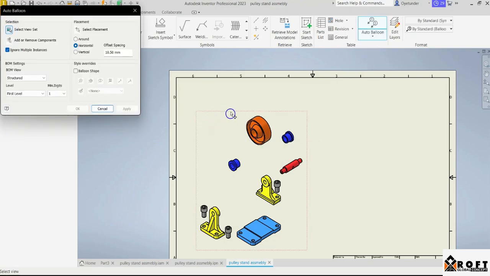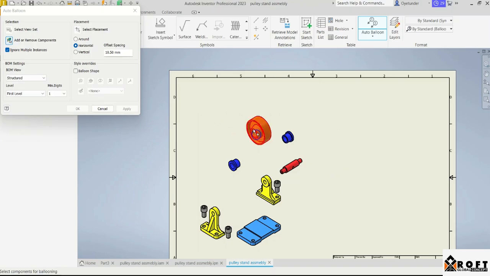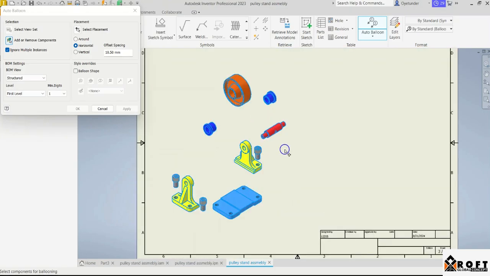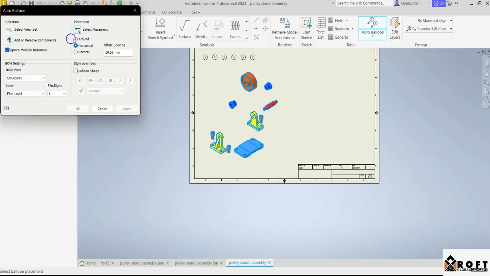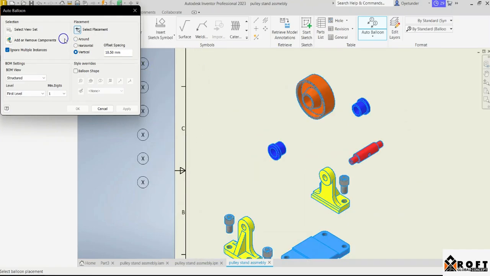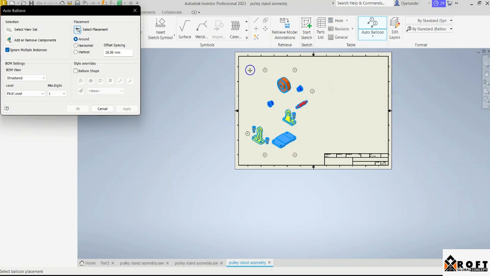The first thing I will select is this view. You can see it showing orange. After that, it will ask me to highlight everything. So I've highlighted everything, and I will click here and select placement. You can see I have different options, like three options there. If I want it to be around, you can see how it is. The balloon will come from everywhere. If I want it to be horizontal, it's going to come like this. If I want it to be vertical, the balloons will actually be vertical. Anyone you want, but I'll work with around.